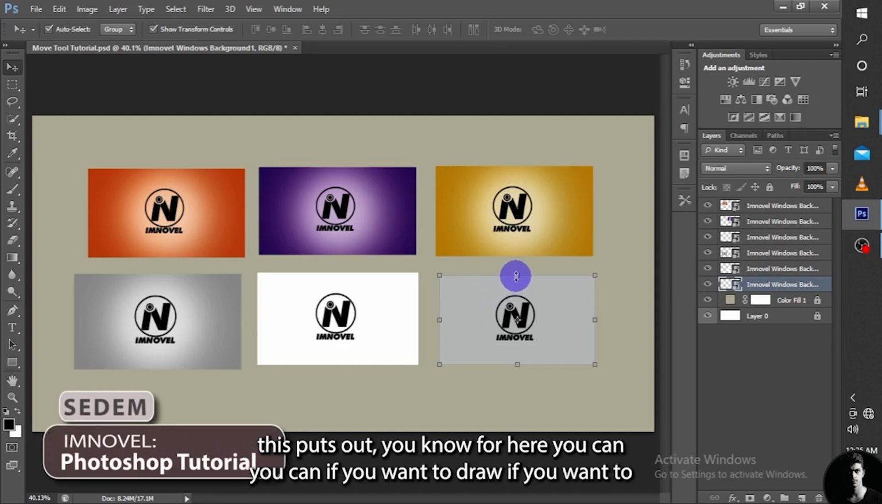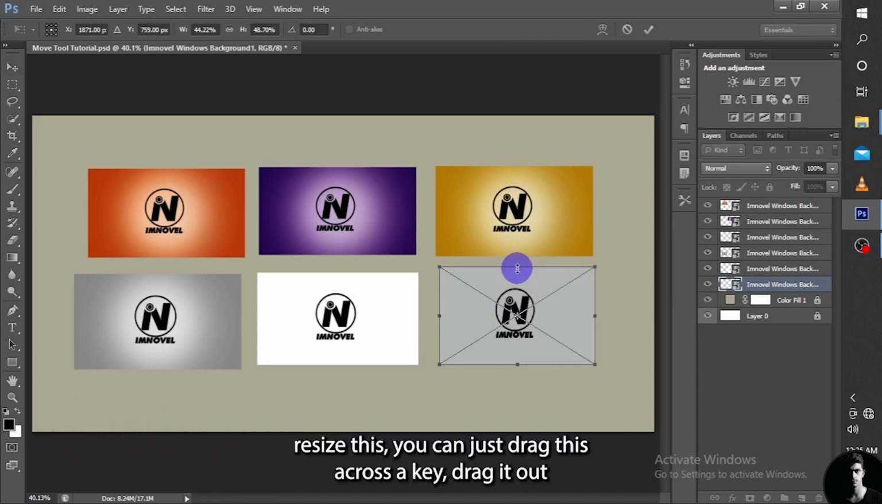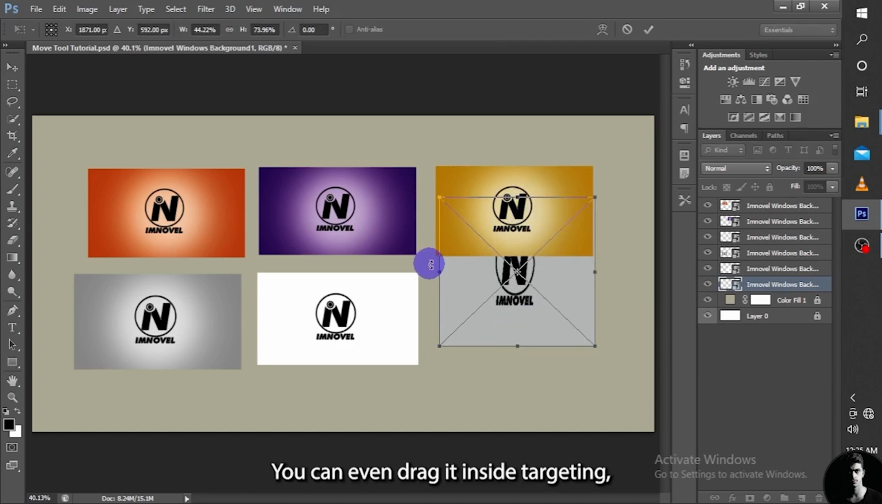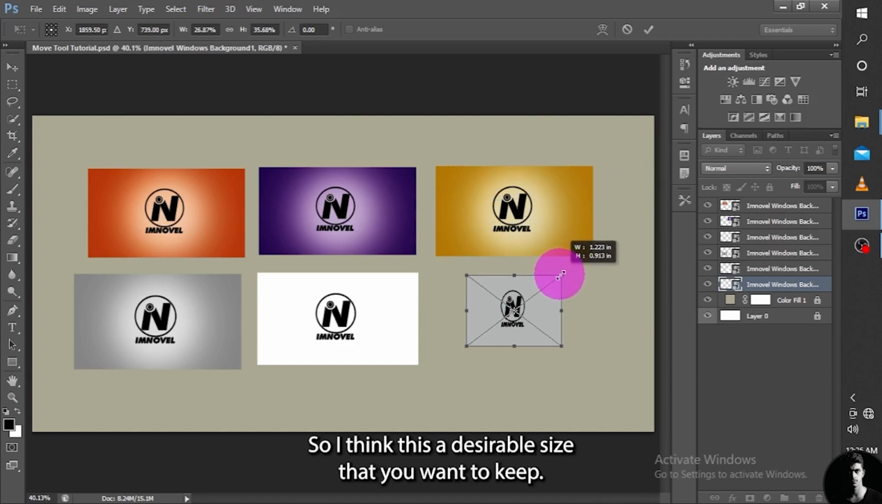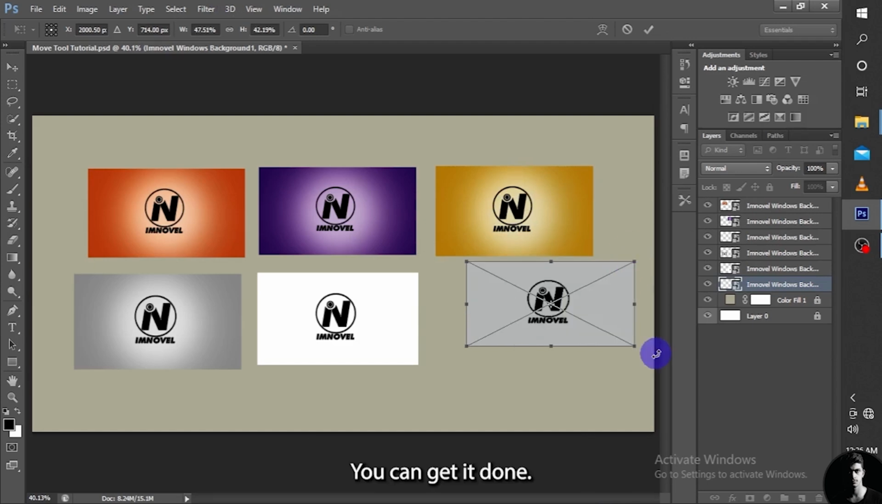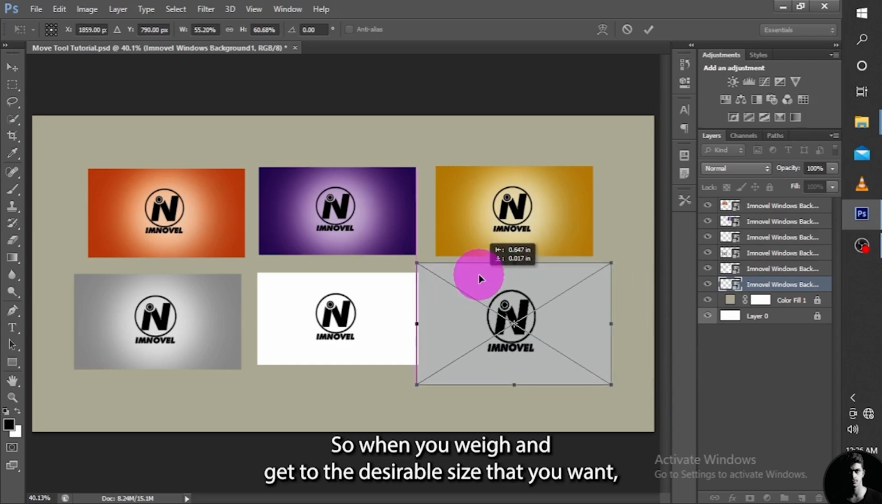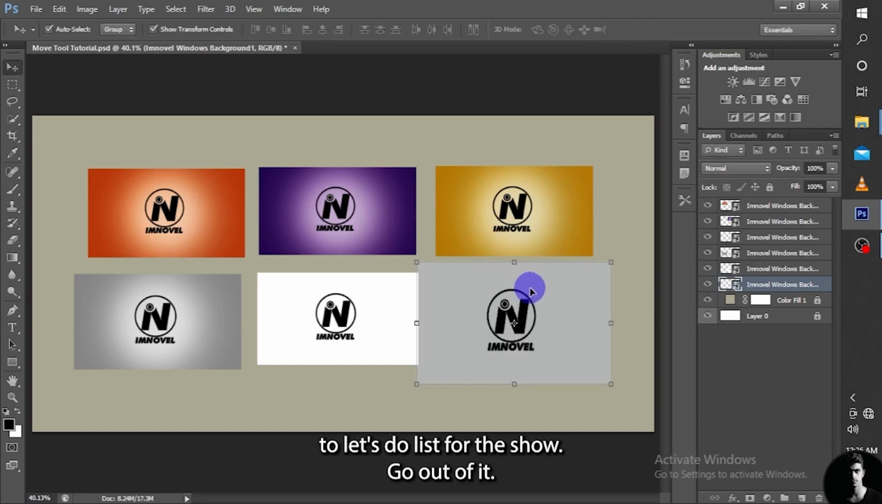Over here, if you want to resize this, you can just drag it across. You can drag it out or drag it in, to attain just a desirable size that you want. You can get that done. So when you get to the desirable size that you want, you have to come here and check this button here to let Photoshop go out of it.